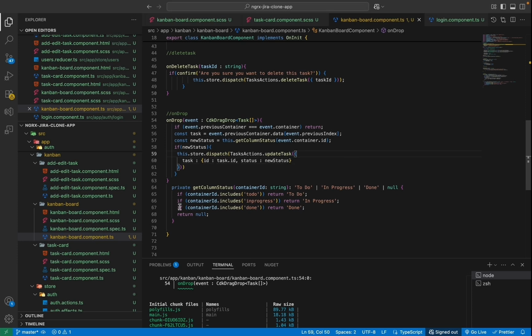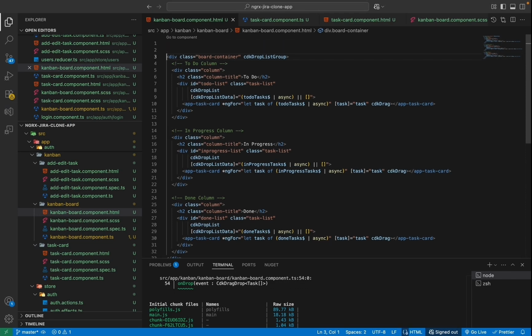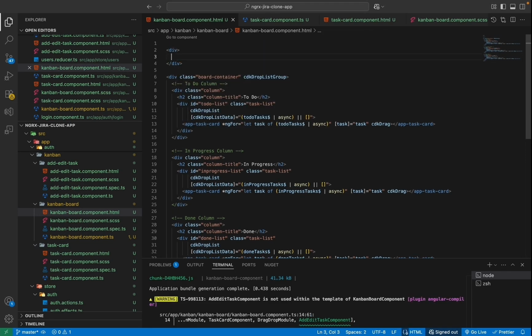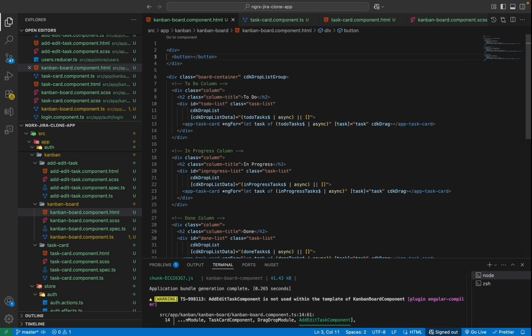Okay, so now let's go to our Kanban board component and update the template. So we will implement all of this logic together. First, we will add a create task button, so we can basically create a task, right? Right now what we are doing is just loading, as you can see here. So in the beginning, we will create our create task button here. So here we'll have our div, and inside the div we will have a button, and we'll have a plus here, and we'll call it create task.